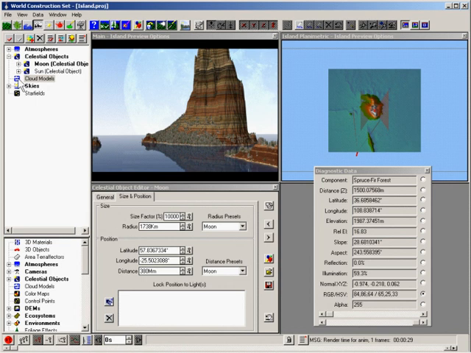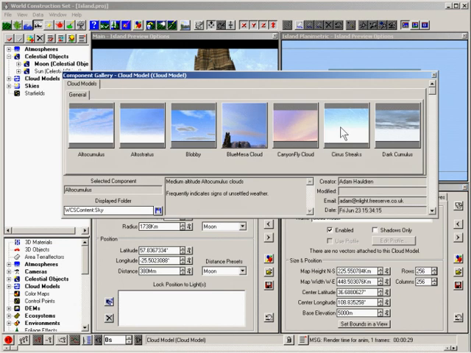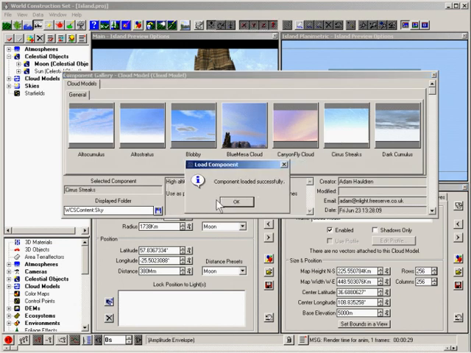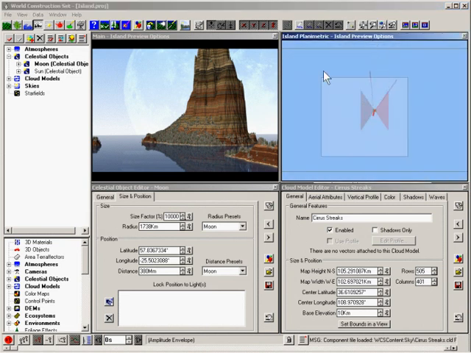Right-click the Cloud Models category and Add Component from Gallery. Load the cirrus streaks and answer yes to the scaling box question. Activate the planimetric view and zoom back with the minus key until you see the cloud bounds box.